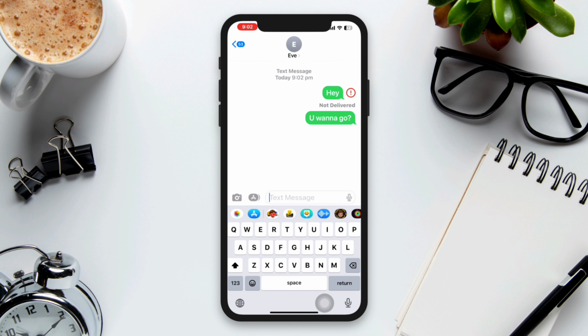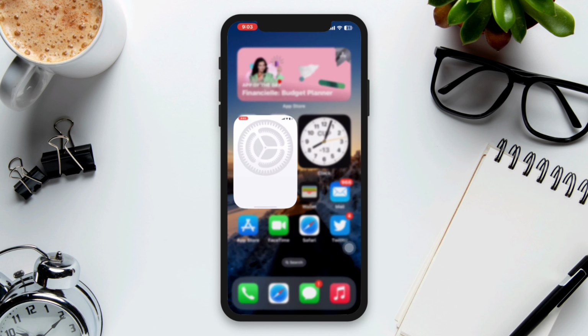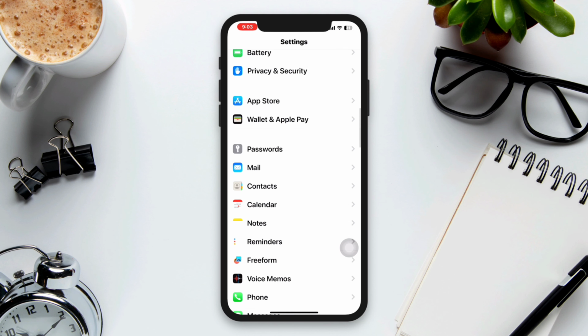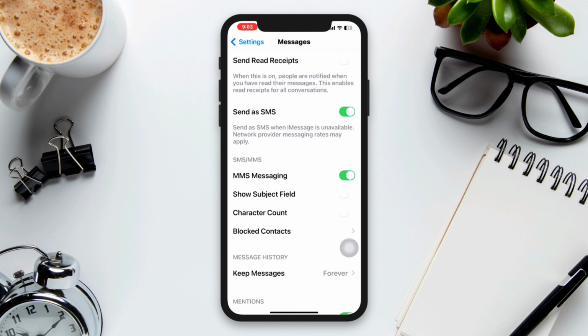So let's get started. Solution 1: enable Send as SMS. Open Settings, scroll down, tap Messages, scroll down, tap Send as SMS. If this is enabled, then turn it off and turn it back on.